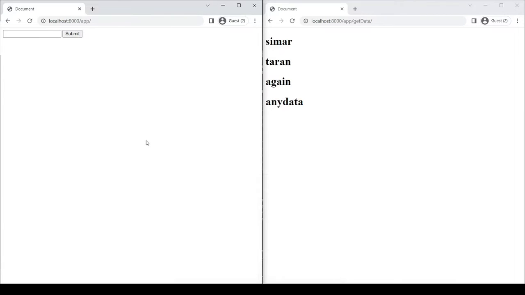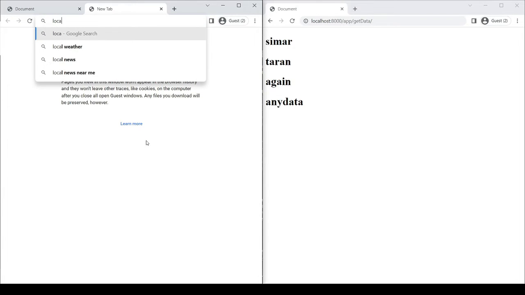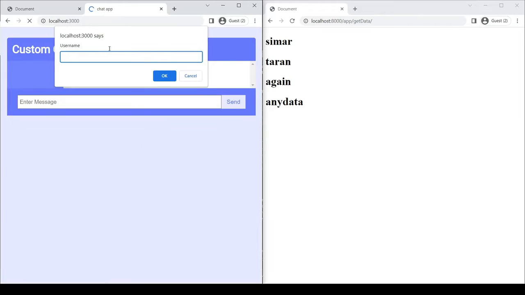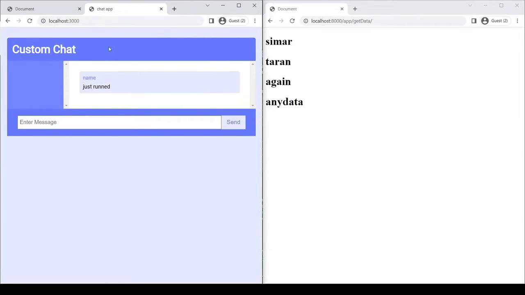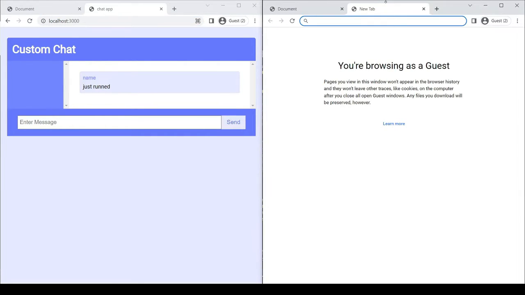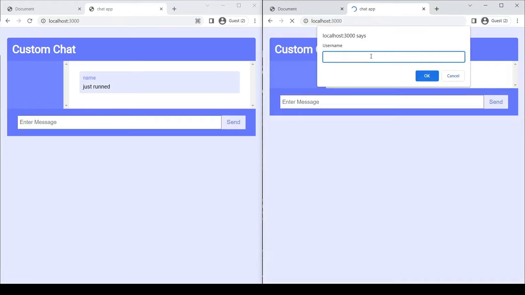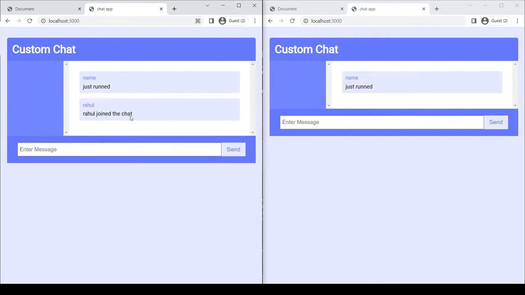So coders, I have also created a website using Socket.io. I will open a new tab and type localhost and port 3000, and it will ask me for a username. I will give it the username Sever, okay. Now I will copy this localhost 3000, and in the other browser I will paste it, and it will also ask me, and I will give it the name Rahul, and click on the OK button. So see here, we got Rahul joined the chat.